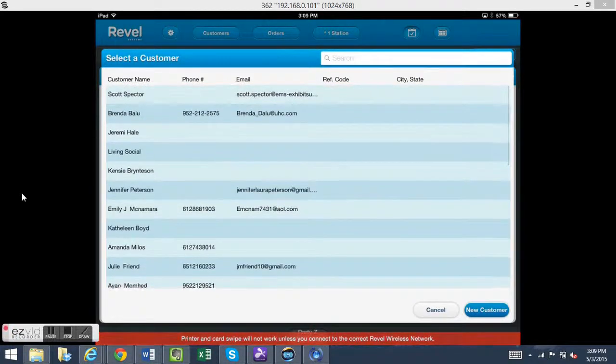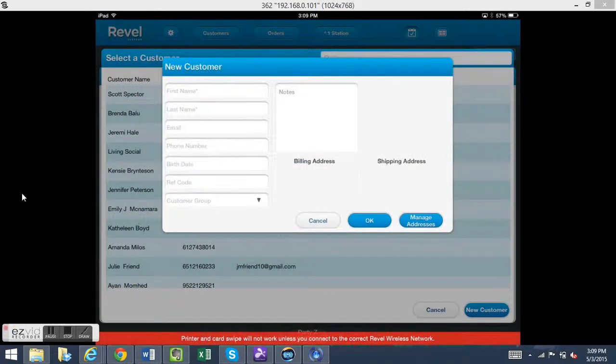Or we could enter a new name for a customer. For this instance, we're going to enter the first name, last name, their email, their phone number. Birthday reference and group is not needed. Now for notes, you might put any particular information for this guest. Let's say, for instance, if this was Superman, you might want to put a note that says, make sure there's no kryptonite in the building. But we can use it for any information that may be helpful.